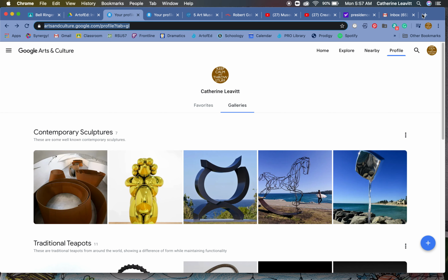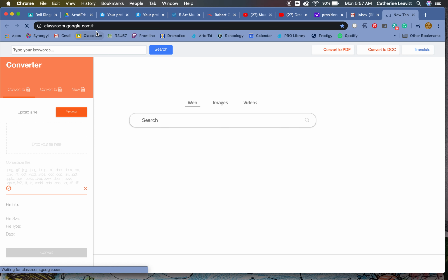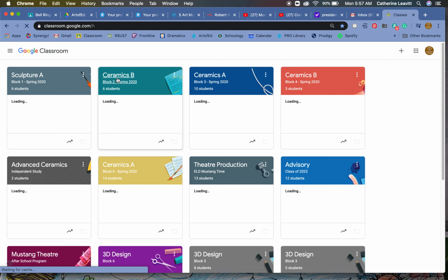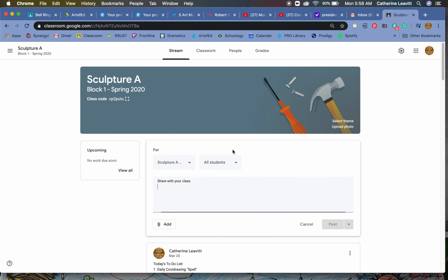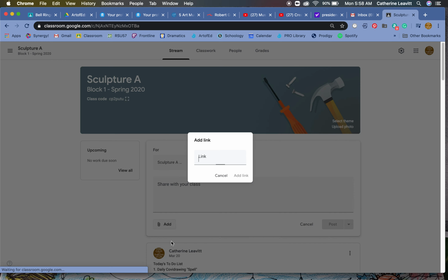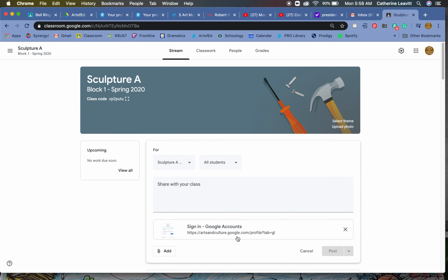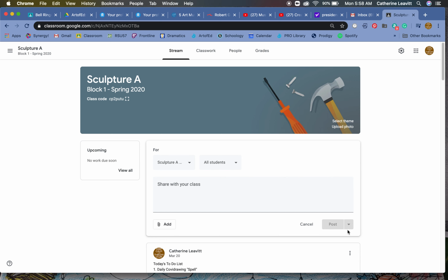So I copied the link, and if I go to Google Classroom, mine's going to look a lot different than yours. When you go to Google Classroom and you're going to post something, you should be able to add a link, and you're going to add your link in there, and that way it should bring up, it's not.